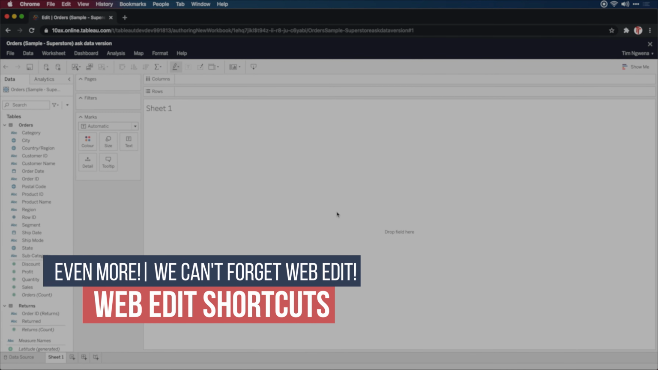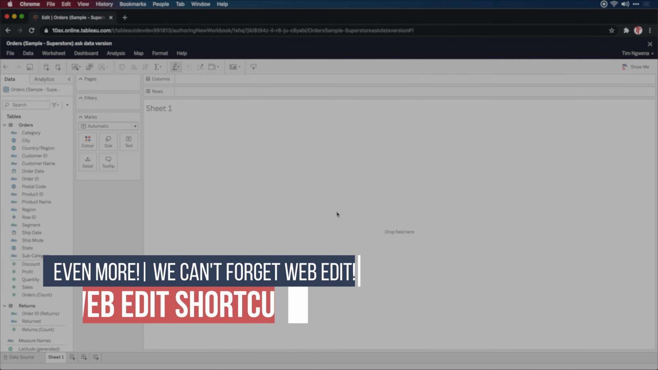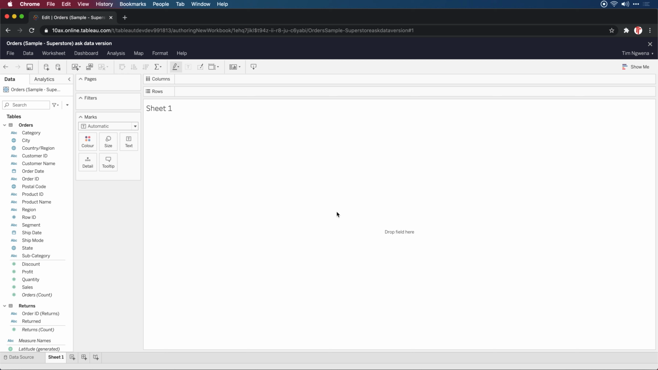Now, the last set of shortcuts I want to show you are for Tableau Online and Tableau Server. You can't get away with shortcuts just in desktop.